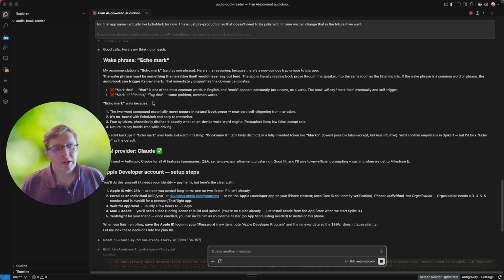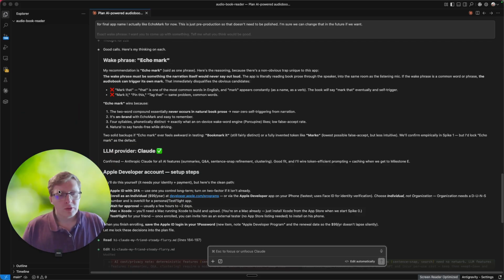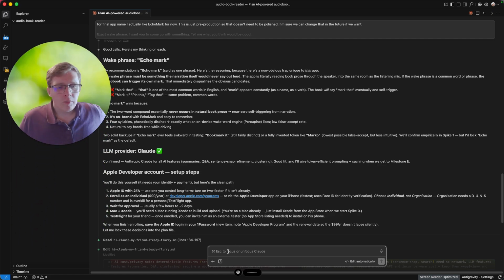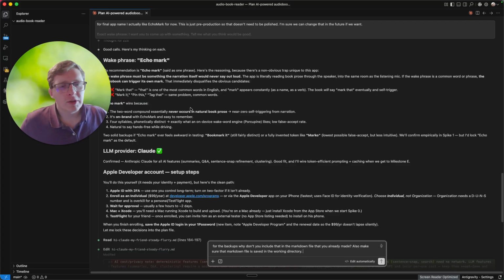Echo Mark wins because the two-word compound essentially never occurs in natural book prose. It's on brand with the name of the app. Four syllables, phonetically distinct, natural to say, hands-free while driving. Two solid backups, bookmark it. Okay, so here's what I would say. Well, for the backups, why don't you include that in the markdown file that you already made? So make sure that markdown file is saved in the working directory. Okay, I'm just going to keep going.